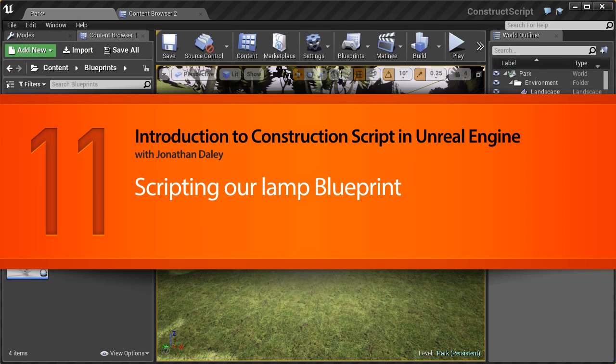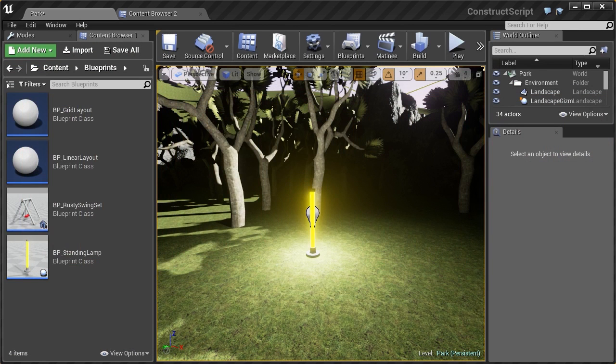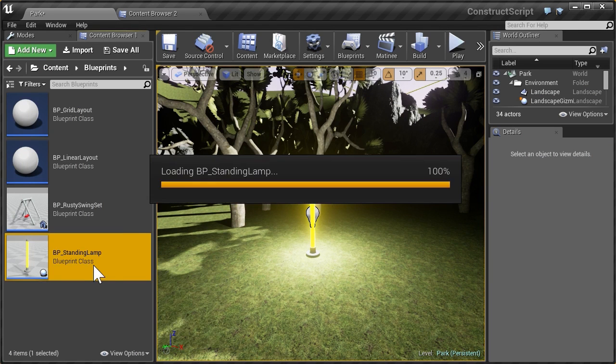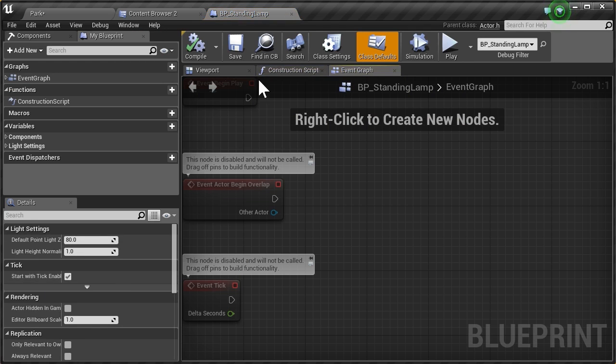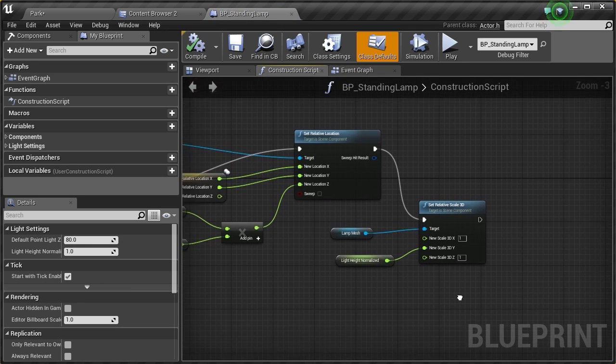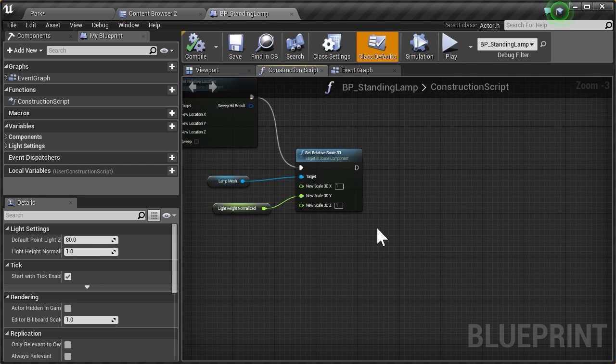Hello, in this lesson we're going to continue scripting our lamp that we created last lesson, and we're going to focus on being able to modify certain properties of the point light component it uses. So let's go ahead and open our BP standing lamp blueprint and go into our construction script. The next thing we're going to do is adjust some things about the point light component.